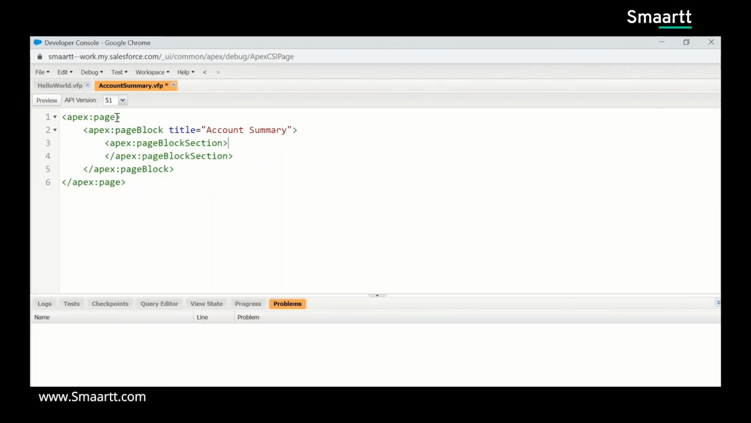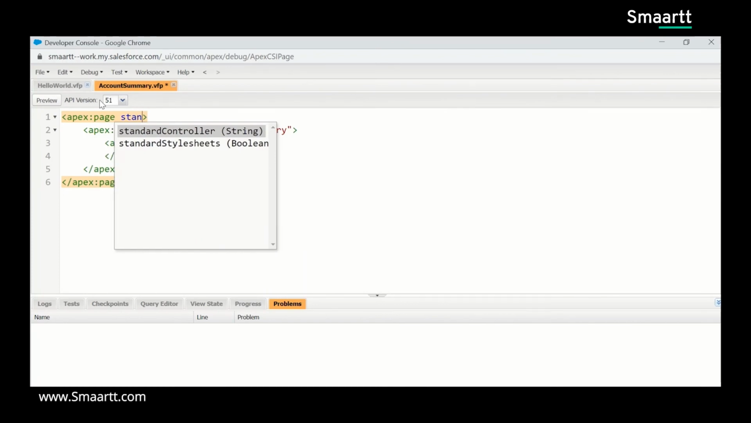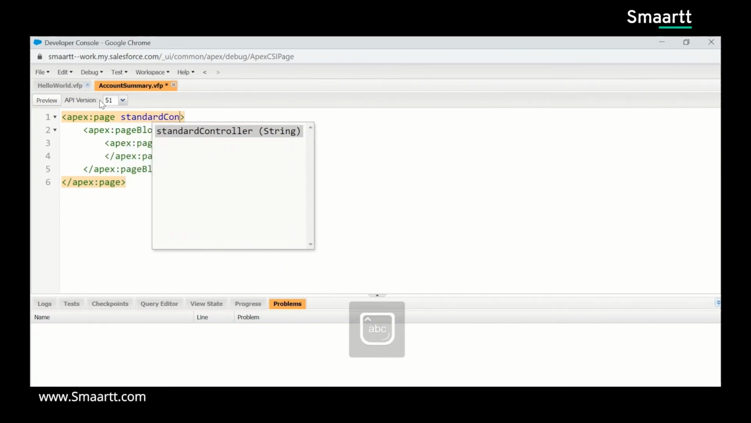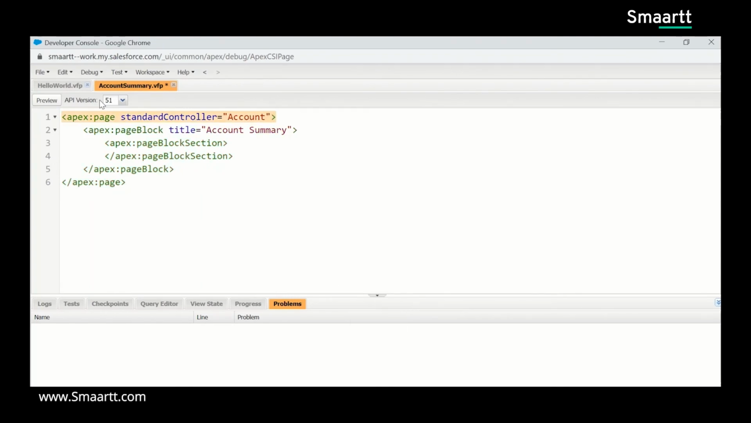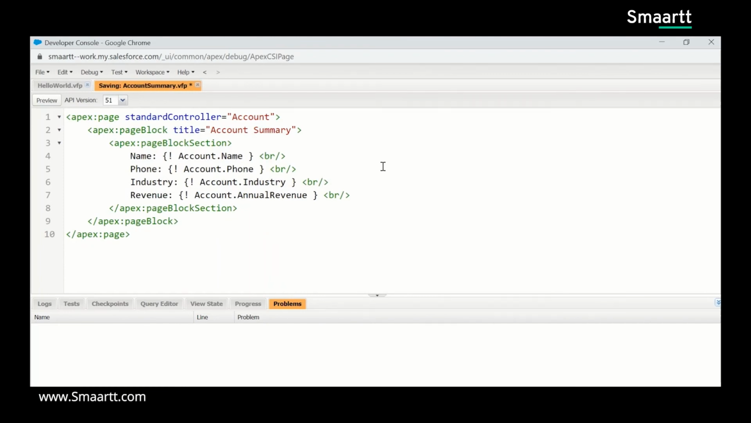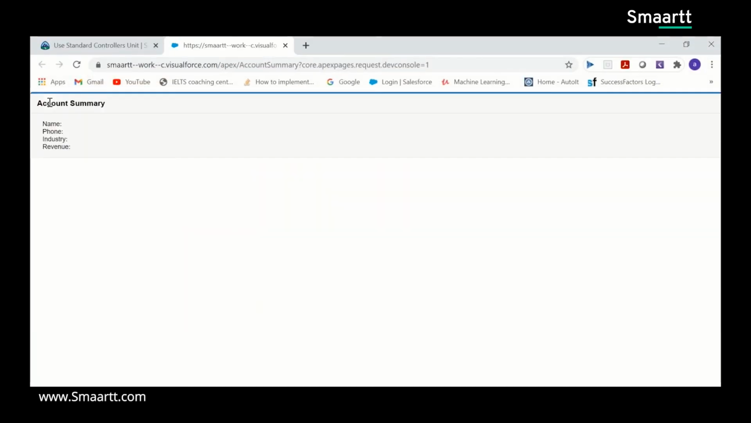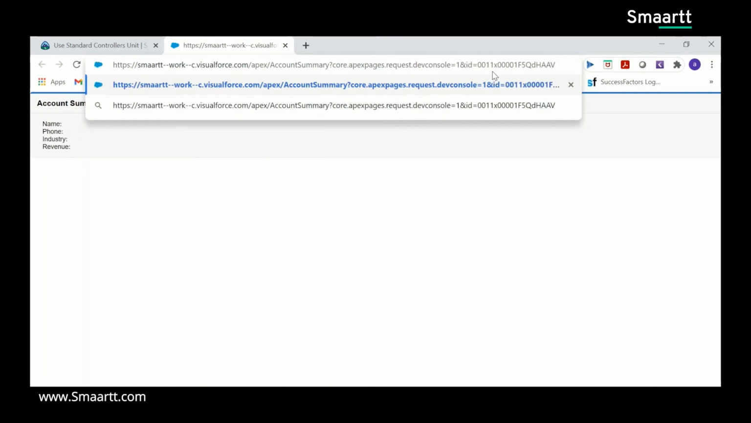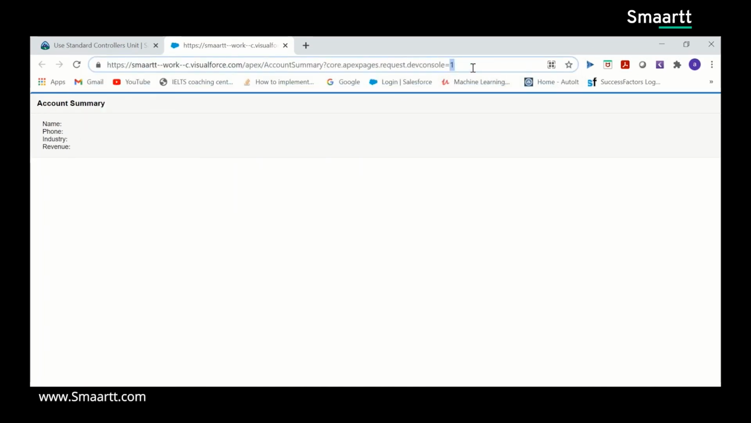Then at the beginning of your page markup, inside the apex:page tag, let's add a standard controller and refer it to the Account object. Let's also add these rows. Here you can see I've added name, phone, industry, and revenue. When you save the page now, the preview page will reload as before, except this time the standard controller for accounts is active. When the page loads, the standard controller parses the parameters in the URL.